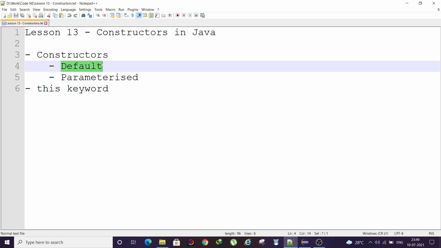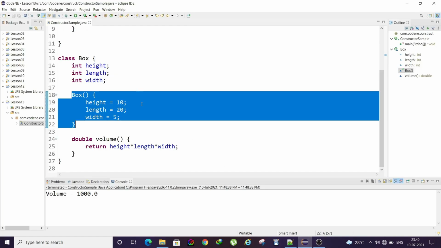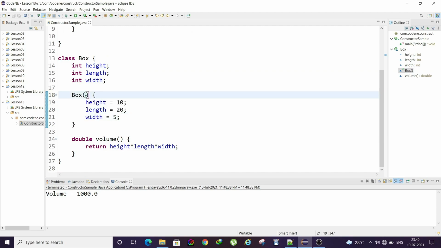So we already covered what is default constructor, but Java gives you more flexibility. That means even the constructor can be parameterized like your method. That means you can pass any argument in your constructor. The thing is, it will not have a return type like a method, but it can take arguments. So let's see one example where you don't want to hard code these values.